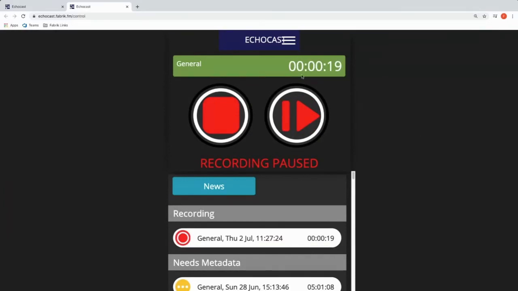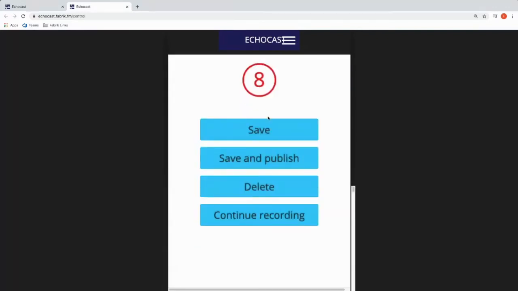We'll let it pause for a few seconds. And then when you're ready to resume your recording, you just click here, and you'll actually have a seamless piece of audio with no interruptions. So that's quite handy. Cool. So when you are ready to stop recording, click there. Then you have a number of options, but for now we're going to click Save and Publish.